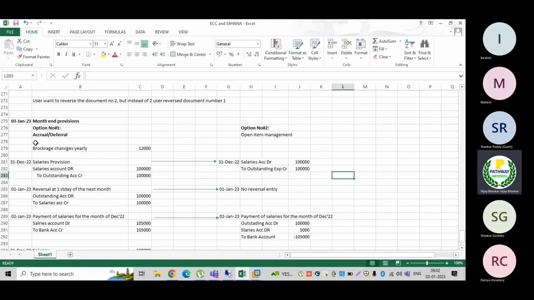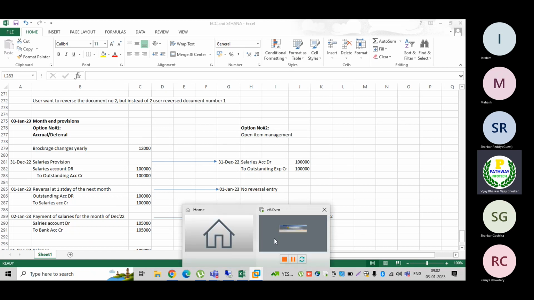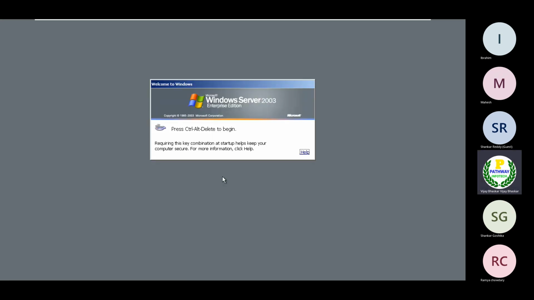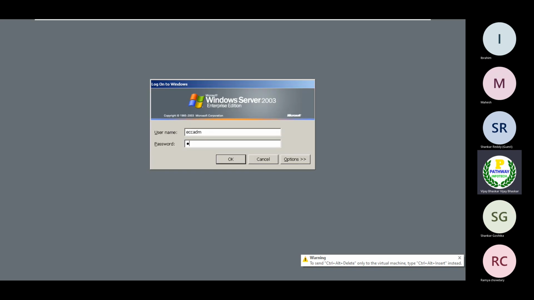So anyone in this forum, if anyone is having any further clarification, any doubt, please let me know about this accrual and deferral, as well as option number one and option number two. I'm just pausing for a minute, so you just ask me the question if you have any queries.